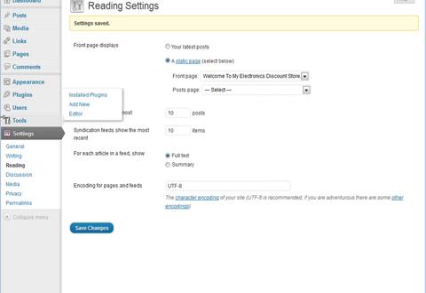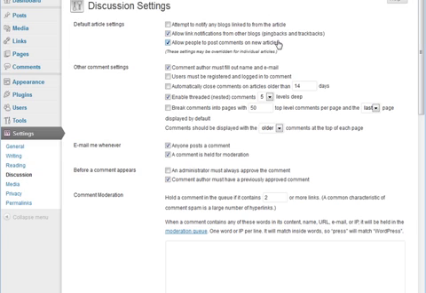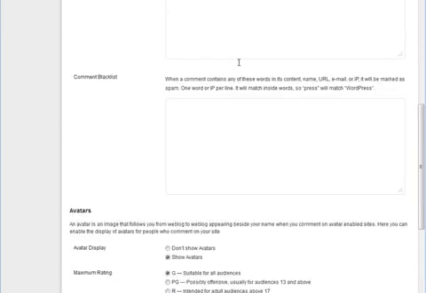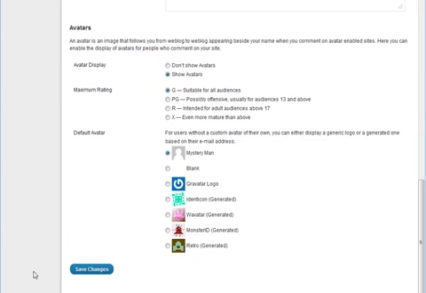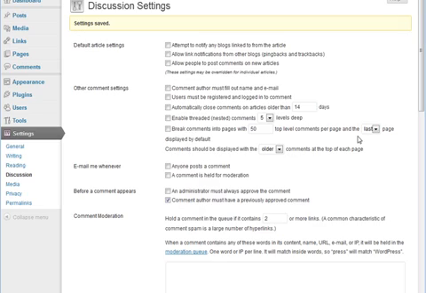While we're in settings, let's go to discussion and turn off comments, unless you want comments on your posts. But you can turn these off globally here, and you can turn them on any post that you want them to be able to comment on. Okay, so I'm just going to turn this all off. Okay, and then you can block by words down here, but we're not allowing comments at all in this case, so I'm going to save that.